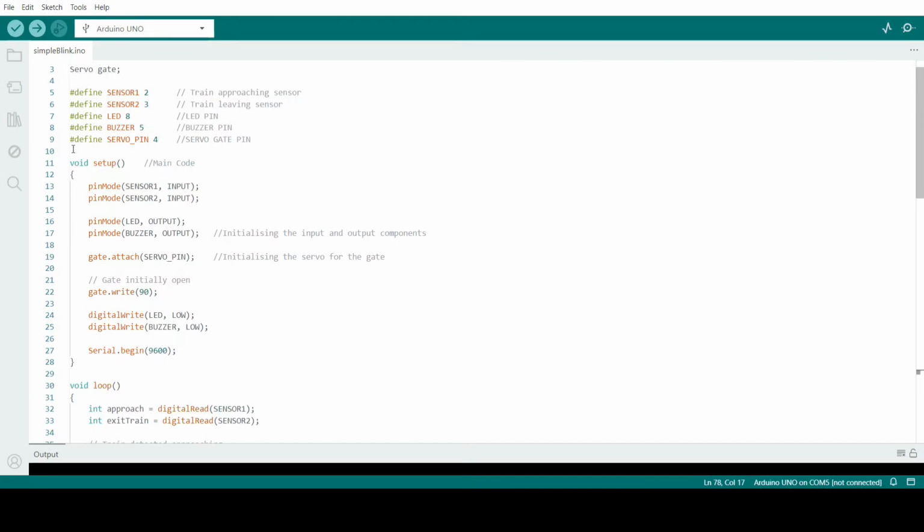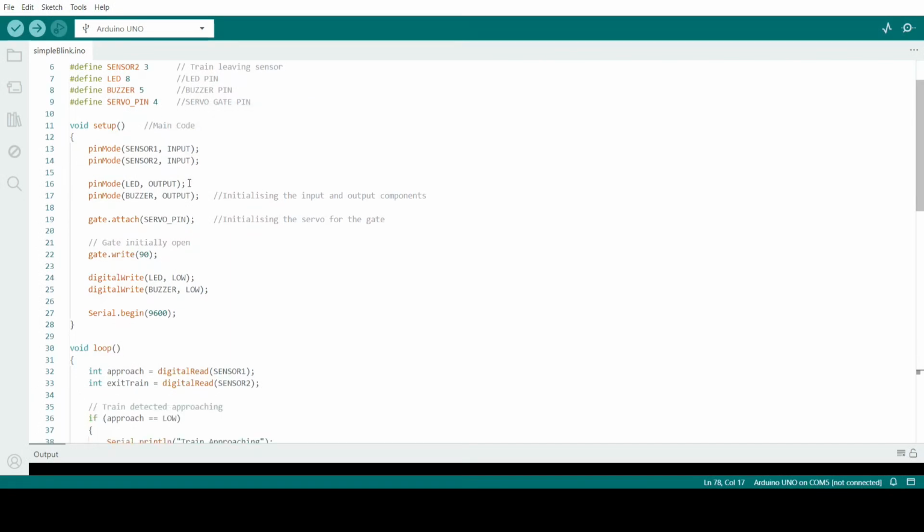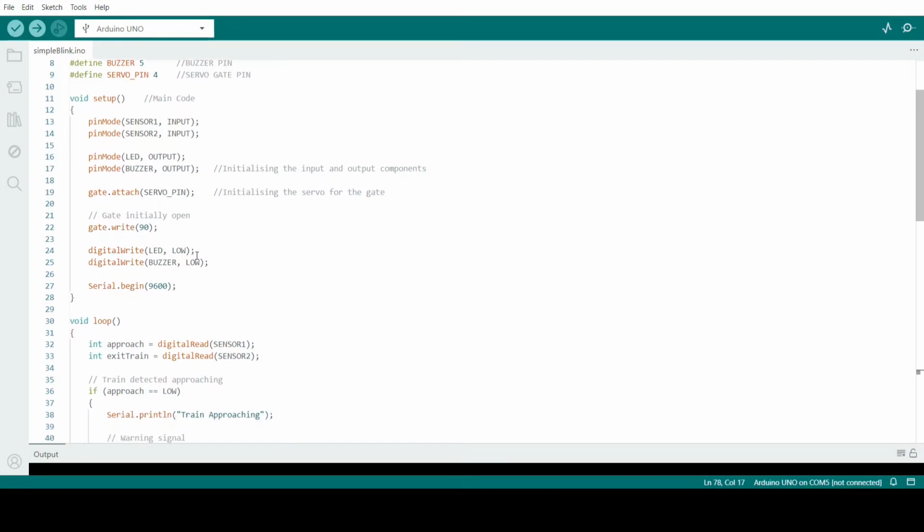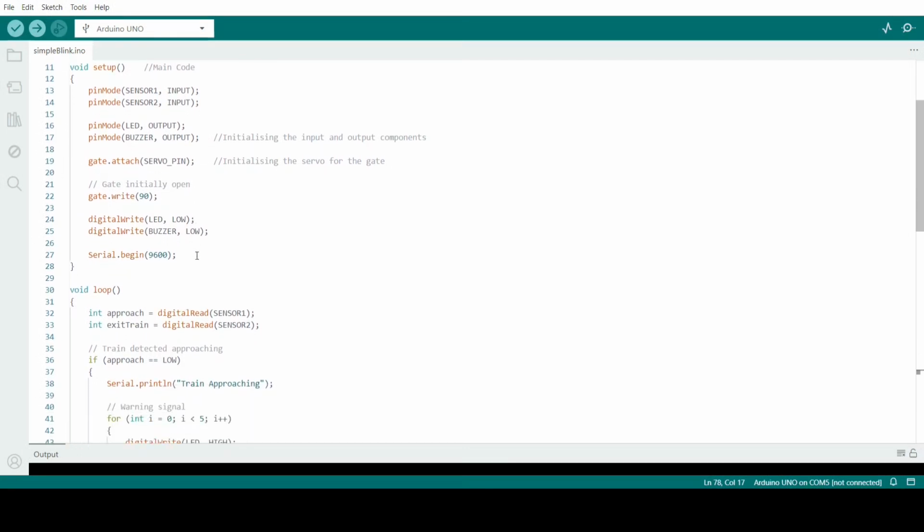Moving on to the main code, void setup. We initialize the inputs and outputs of our system. Sensor 1 and sensor 2 are obviously our inputs, and the LED, buzzer, and servo pins are our outputs. The gate initially needs to be open, so we make sure that it's at 90 degrees, which is open.